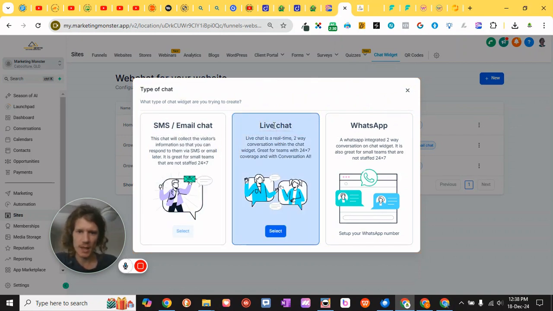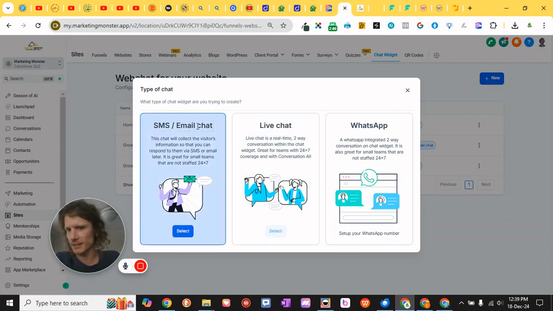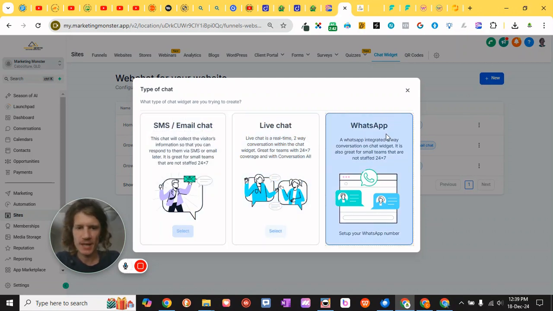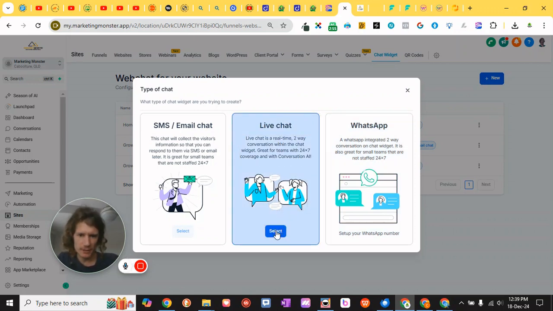We're going to go with the live chat, basically because the live chat kind of incorporates the best of all worlds. Like, we can ask for SMS and email, as you'll see in the settings, and we can also continue that conversation later on the SMS, which we could adapt for WhatsApp. So let's select live chat now.